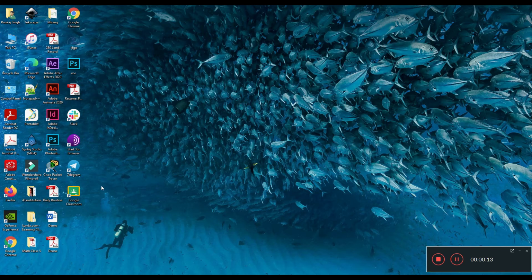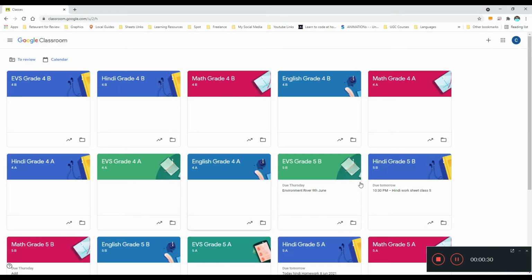Look, I have an icon on my desktop that is Google Classroom. So how have I created this icon on my desktop? I will show the process of how to create any website icon on your desktop. First of all, I am going to open Google Chrome. That is my classroom, which I have already opened.